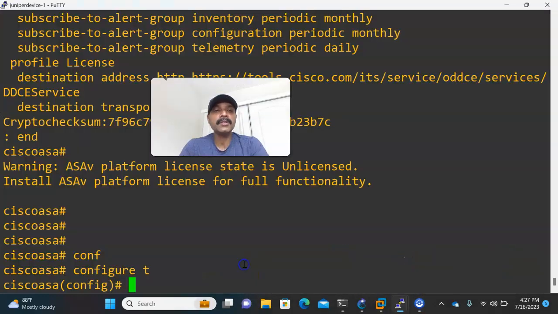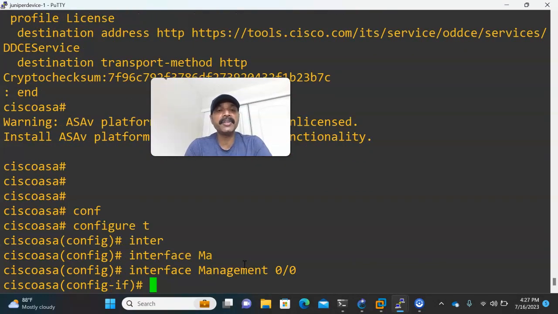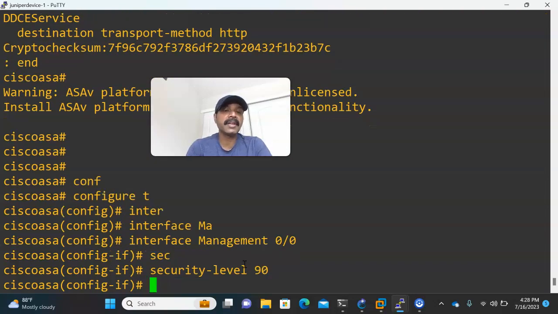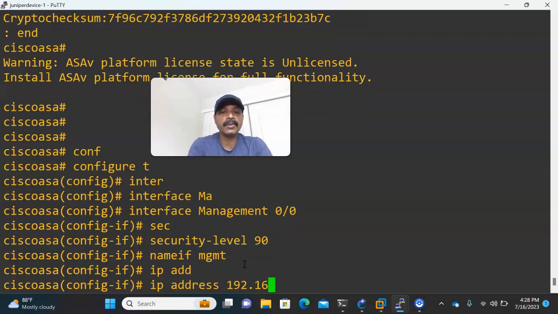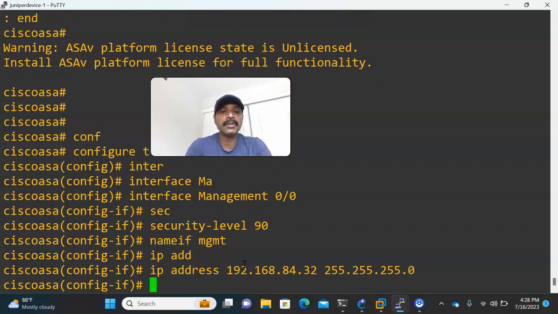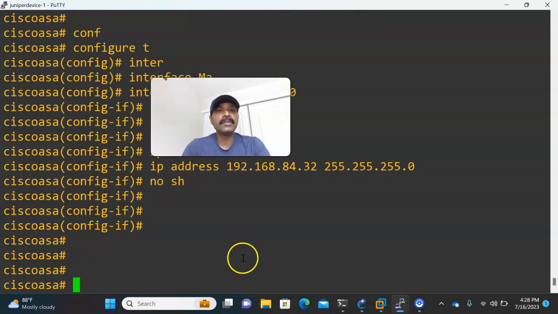Okay. So go here. The command is interface management. Let us now assign an IP address to this management interface. For the security level, let us give 90. And for the name, we have to name this interface MGMT. Now let us assign the IP address 192.168.84.32 with mask 255.255.255.0, and now let us do a no shut. Okay, so this is the first command.